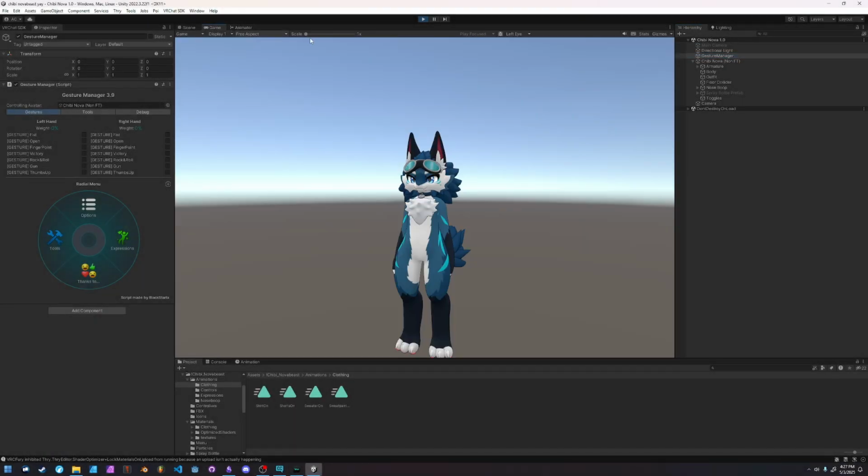Now I've set up the rest of the animation clips for the other toggles, so let's see if they all work. All right, and as you can see, we have working toggles using one mesh without blend shapes, alpha mask, or even separate objects. I hope this helped.